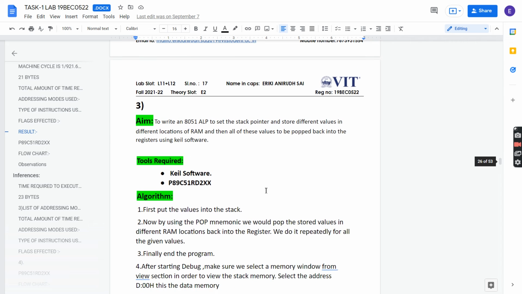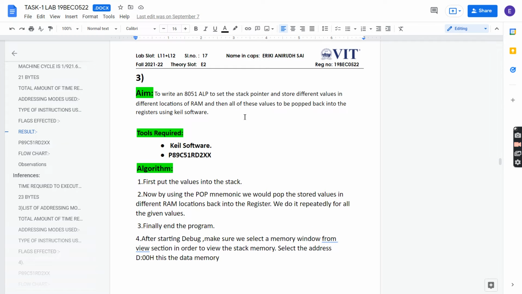Keil software and manually. Now coming to the third question, it asks us to write an 8051 ALP to set a stack pointer, store different values in different locations of RAM, and then have all values popped out into the registers using Keil software. For the software and tools required, we have used the same Keil software and the same IC.